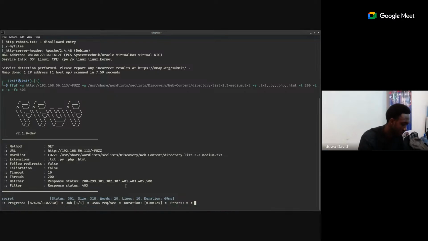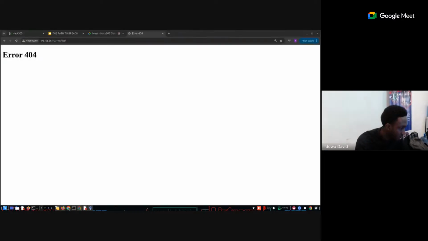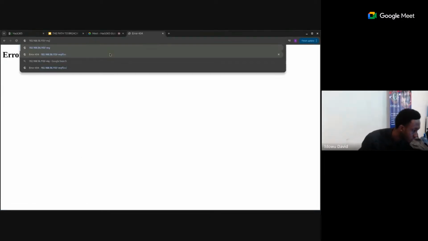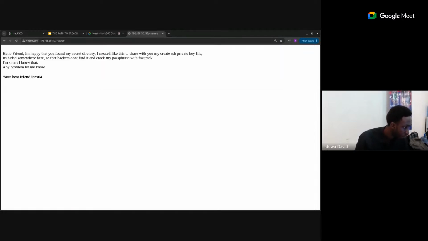Okay, while this is running, let's just check and see. Secret. Oh. So, hello friend, I'm happy you found my secret diary. I created this to share with you my SSH private key file. It's hidden somewhere here. The hackers don't find it and crack my passphrase with Astra. Yeah. The best friend is X64. Okay, that's the user that is active.